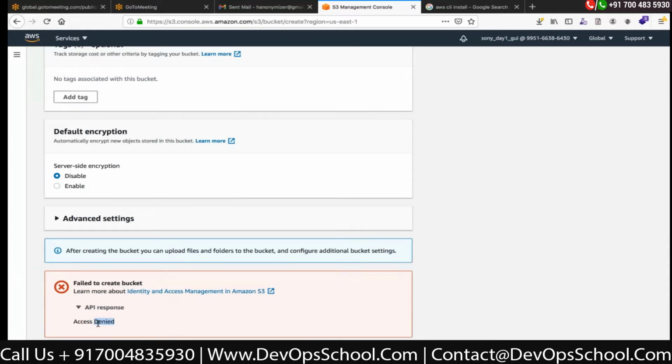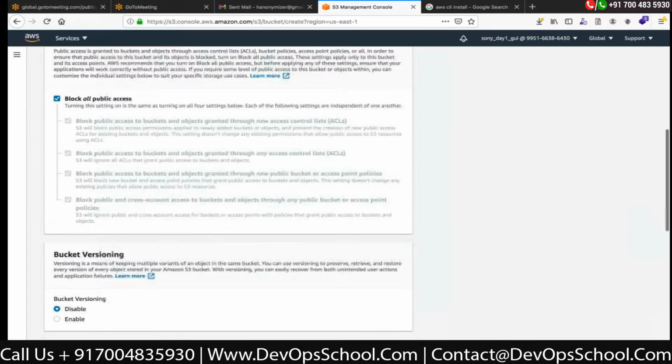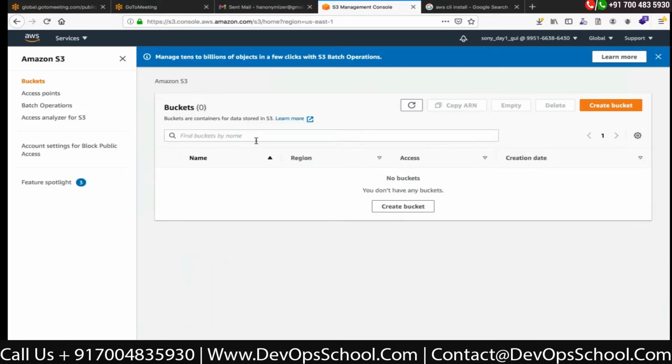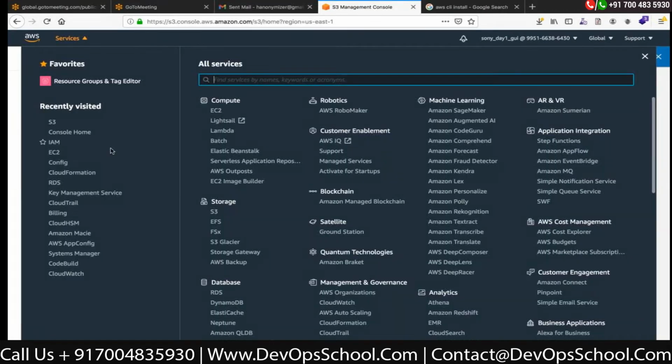Because the policy which I attached is read only, right? I cannot create a bucket. I cannot do anything. I cannot upload anything, because on the policy which I've attached, I said only read only access, and that too specific to S3. If I see the services, I can see that.